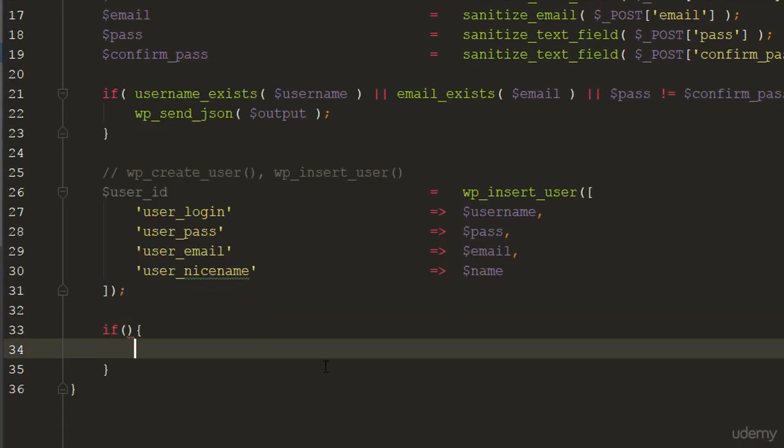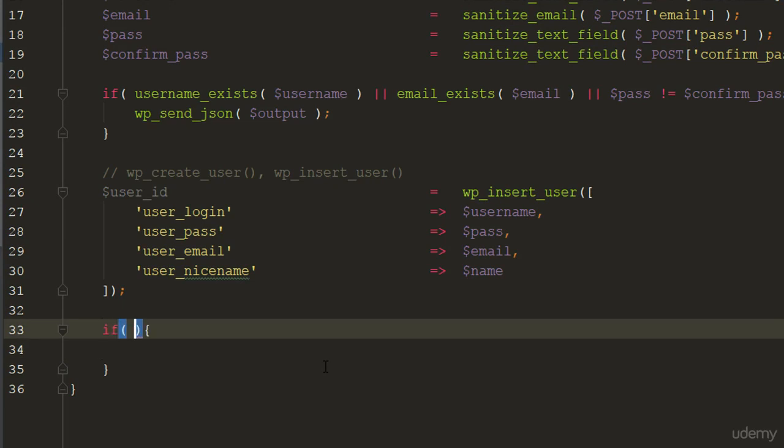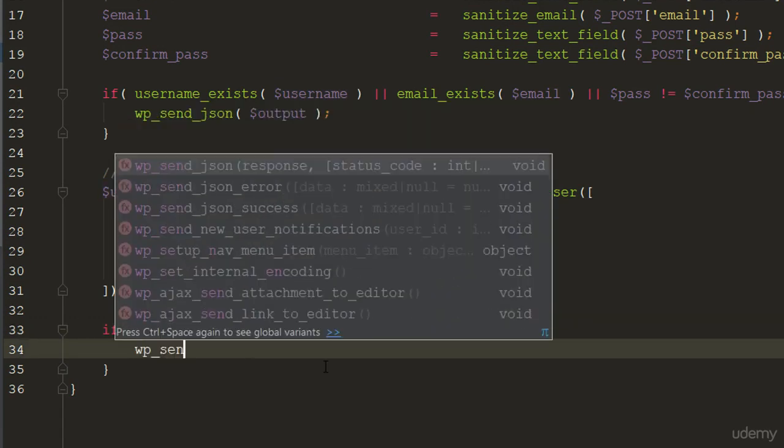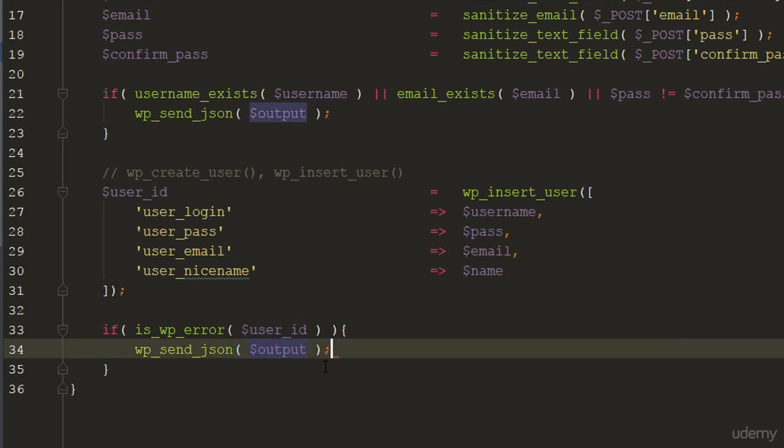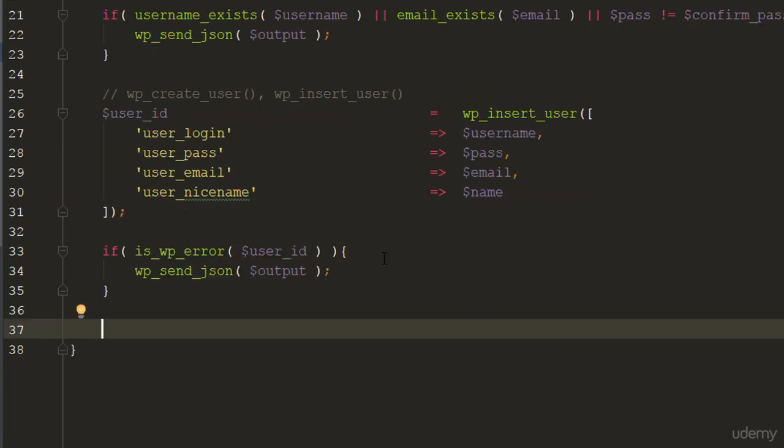I'm going to create a conditional statement and use the isWPError function to help us identify if the value returned is an error object. If this returns true, then I want to kill the script and let the user know the registration was a failure. Now that the user has been created, we only have a few more things to do.